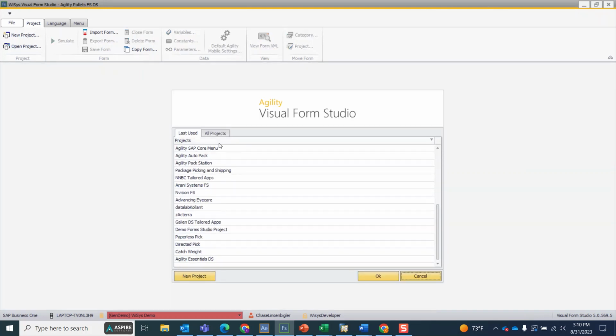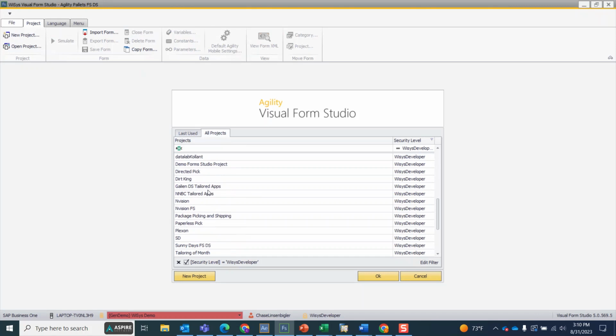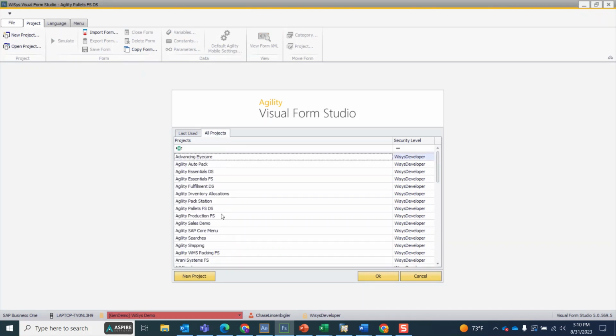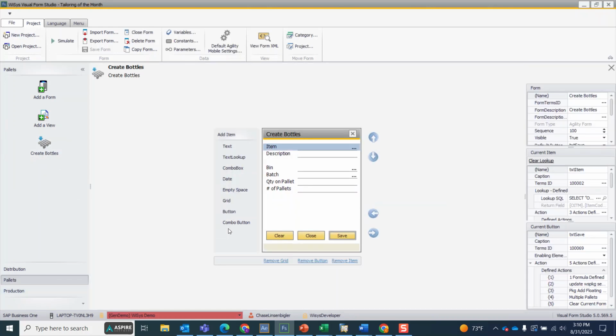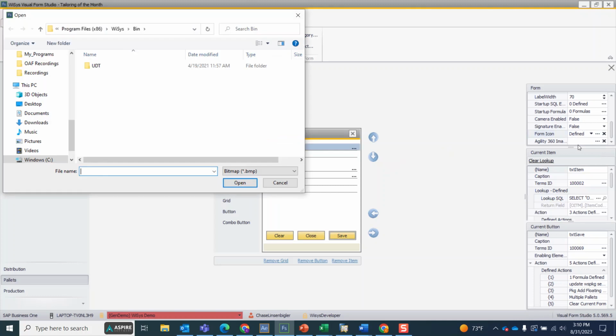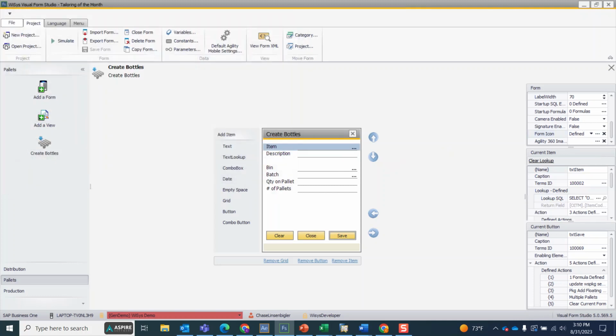So I'm going to go out and go back in to my tailoring of the month project here. Let's see. My security level must be administrator. Yep, there it is. All right, so here in tailoring of the month, we have our create bottles form. So there's a variety of different things we can do with this form.